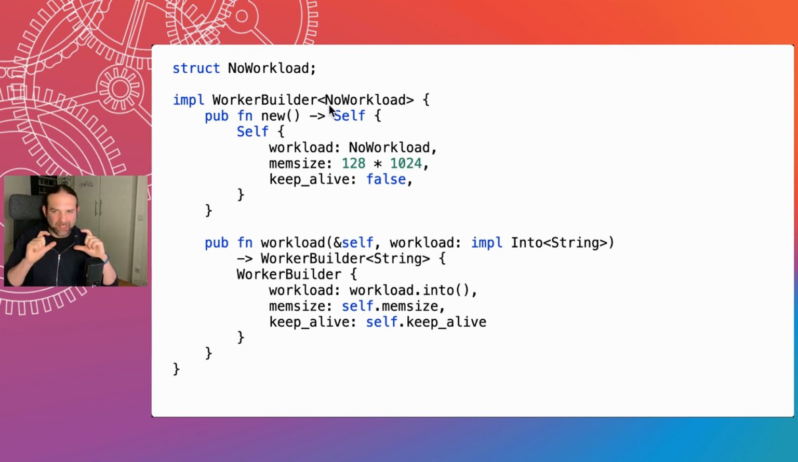And here, in this implementation for WorkerBuilder of NoWorkload, I have the constructor function. The constructor function says new, it returns a WorkerBuilder whose workload is NoWorkload. It fits because that's my parameter here. The mem size and the keep alive are fine, I already defined those. So now I need to define workload. It takes again a workload that implements to string, but look at that now. I'm not returning self or changing something in my parameters. I'm returning a new WorkerBuilder where I set the workload to this particular string, where I set the mem size to self mem size, keep alive to self keep alive. I'm moving those fields over to the new WorkerBuilder.